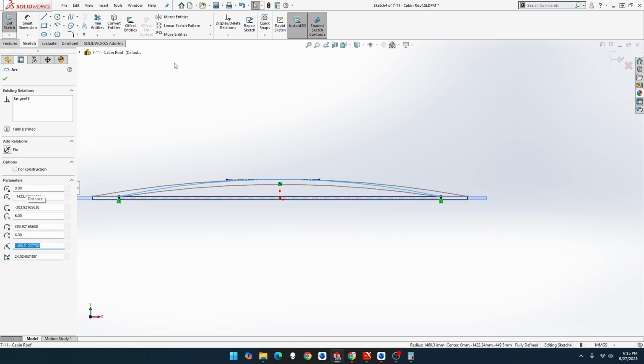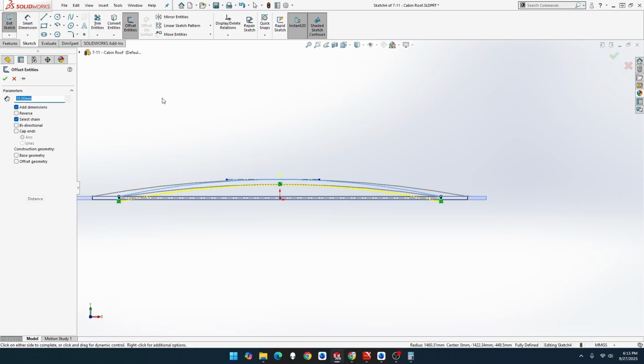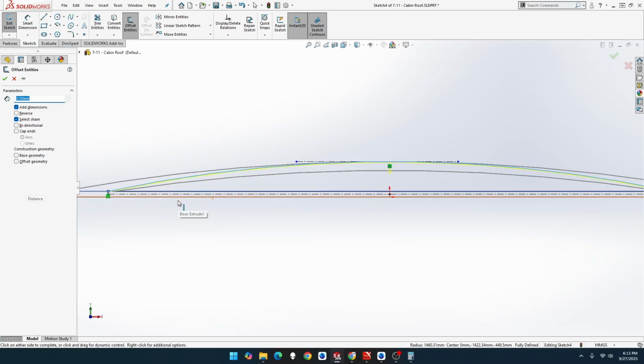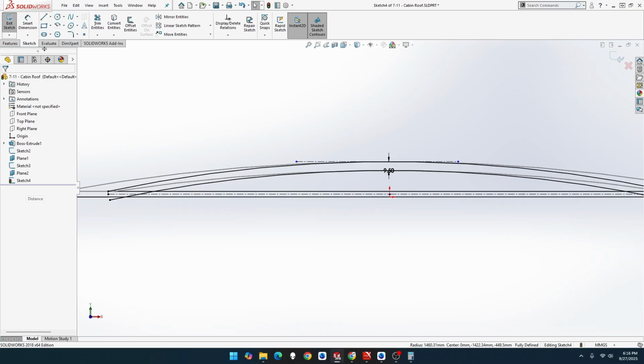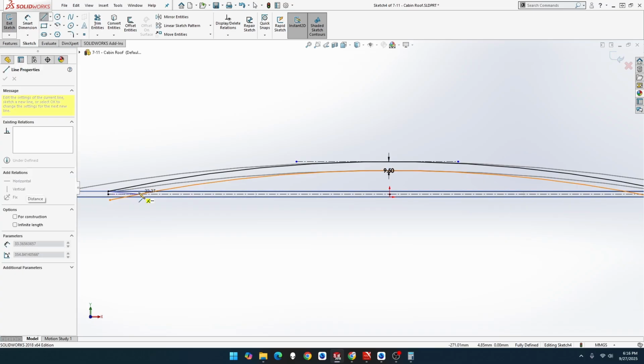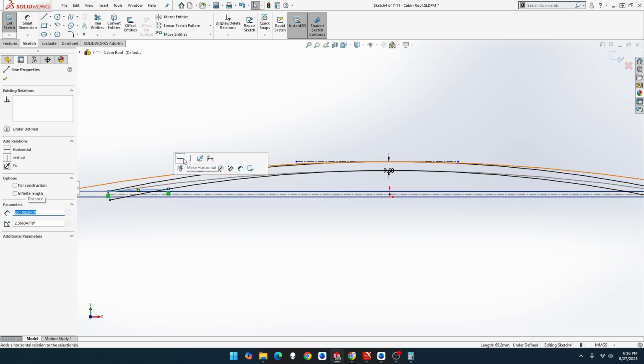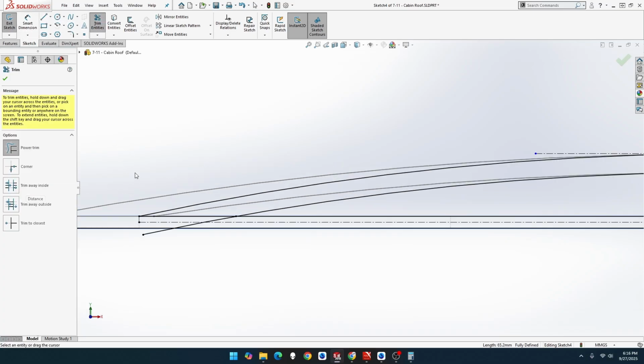Let me do that one. That's the offset. 9.5, 9.5. 9.5. There we go. Done. Now we want a line from there to there, but that's going to be, there we go. And then we're going to do a trim, but careful what you trim. That one. You can't trim the ones outside in other patterns, but I didn't want to trim that one. There we go.